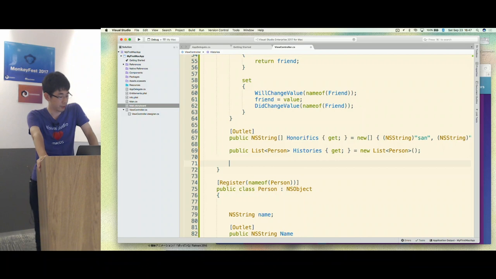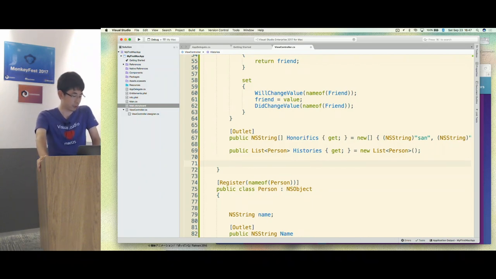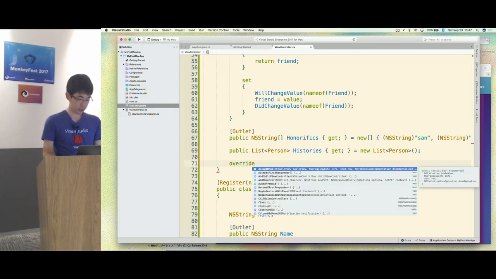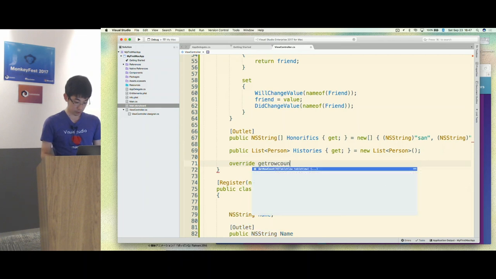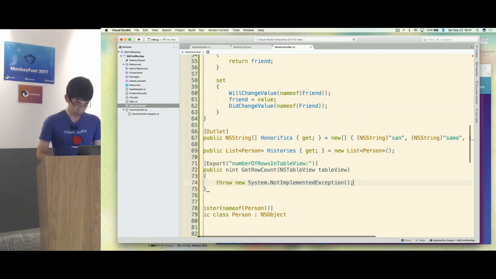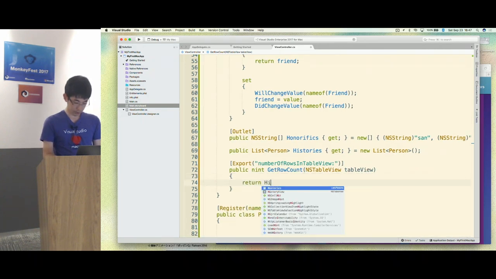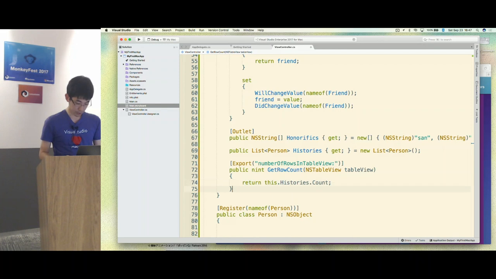Now, Visual Studio could expand method signature of protocols conformed. What we need in NSTableViewDataSource protocol is GetRowCount method returns number of rows in dataset. So override GetRowCount. Then return histories count. Count. Right.